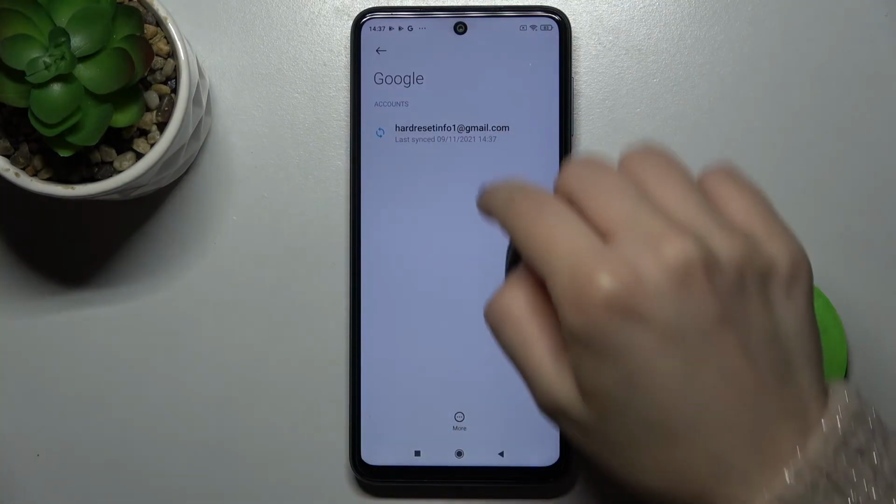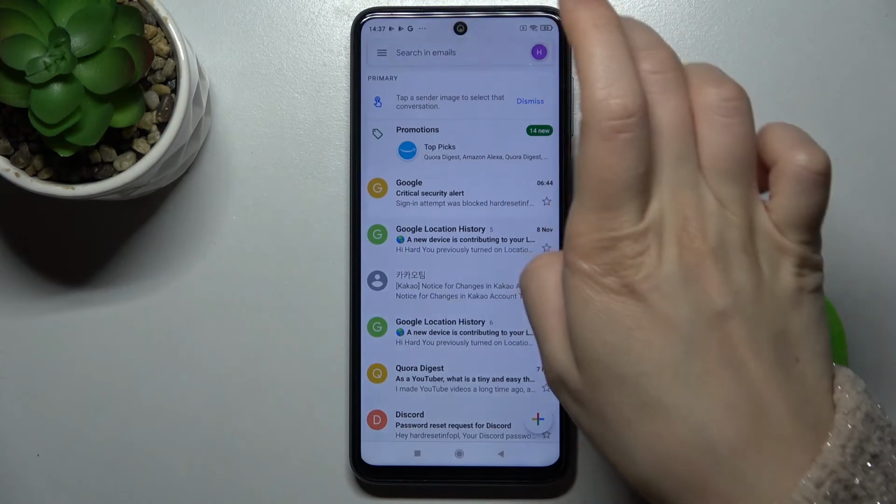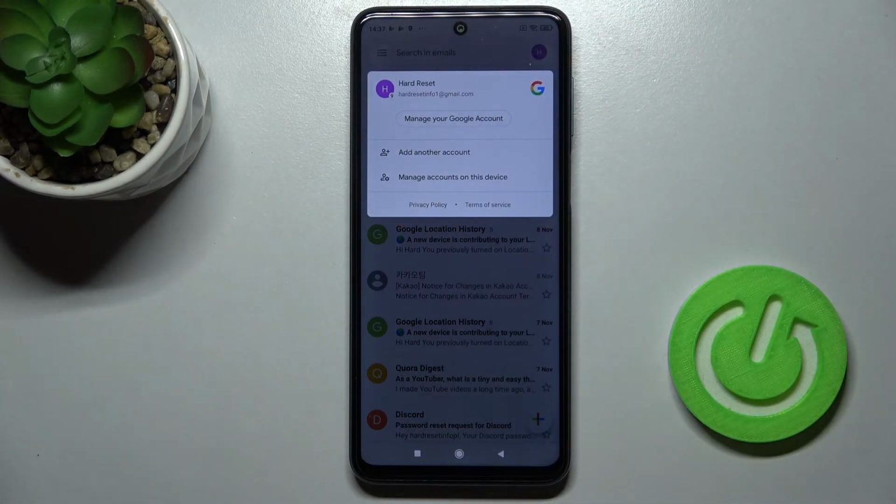So as you can see, right now we have just one account here, and if you go back you can see here also just one account.